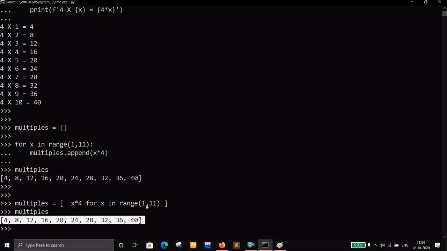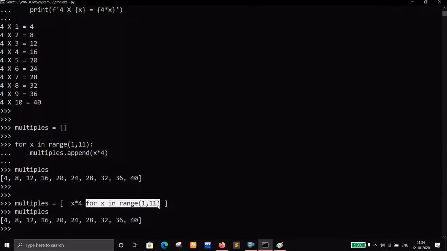So what is happening here? I say this is a loop for x in range 1 to 11. So that means the x will continue to move from 1 to 11. The x will change from 1, then 2, then 3, then 4, then 5, all up to 10, right? But for every x, I multiply the value of x with 4 and store it in the variable.